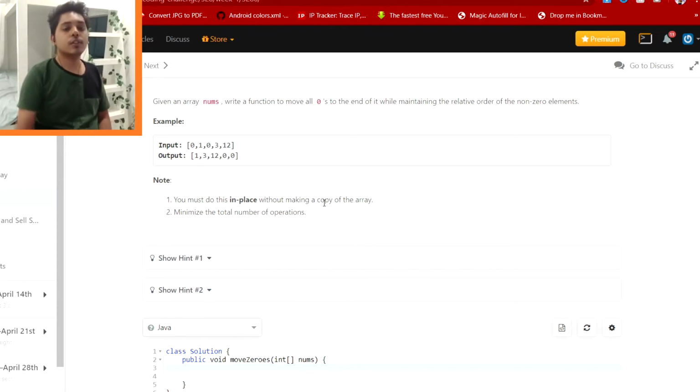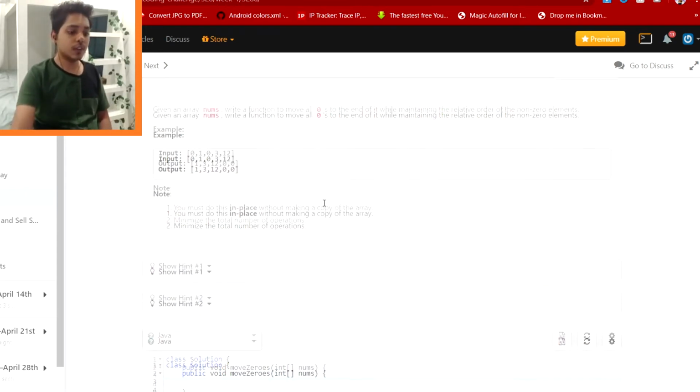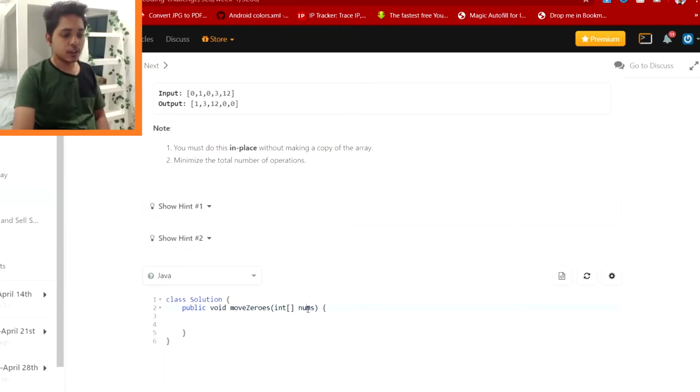Okay, the note is you must do this in place without making a copy of the array. So that means we don't have to create a temporary array for storing the answer values. What we can directly do is edit the values in nums only. And we do not have to return the values, we just need to make the changes. Minimize the total number of operations.